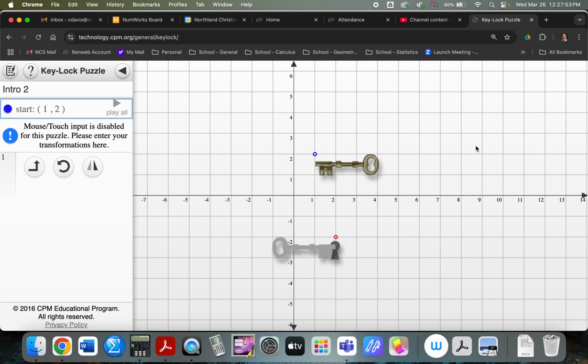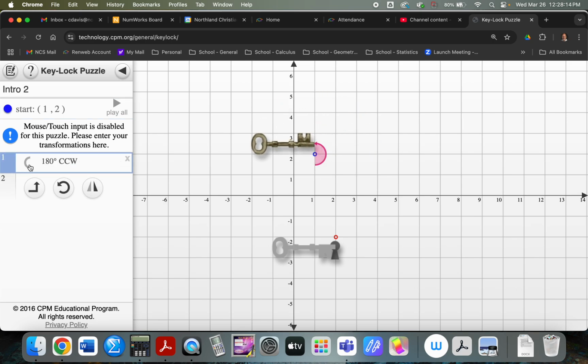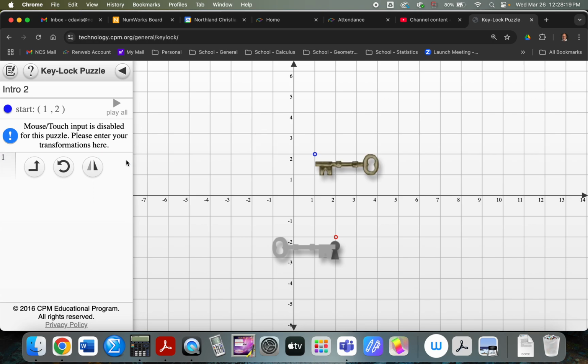Okay. What's one of the things that I need to do? There are a couple things that I think I need to do. Let's try the rotate 180. Which direction? Counter. Okay. No, because that's upside down. So I need to flip this over, right? Reflection. I need to do a reflection.